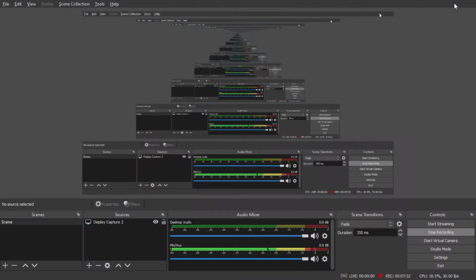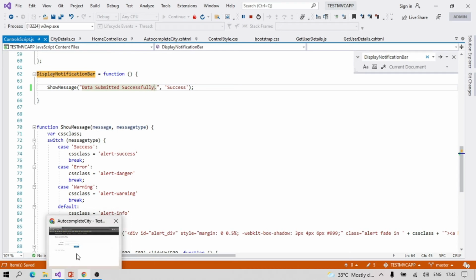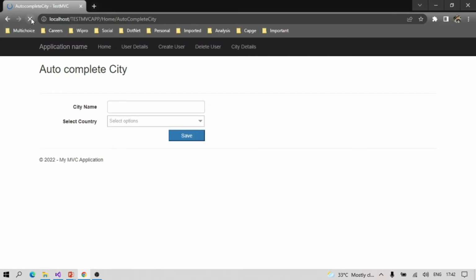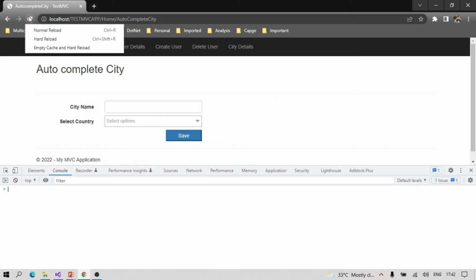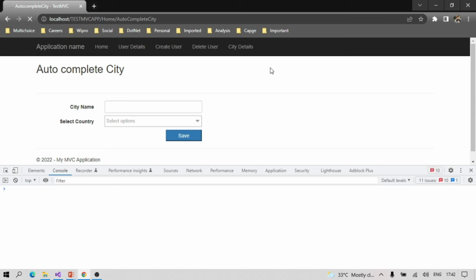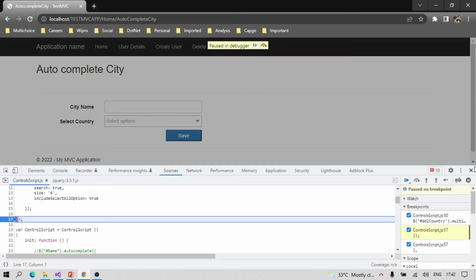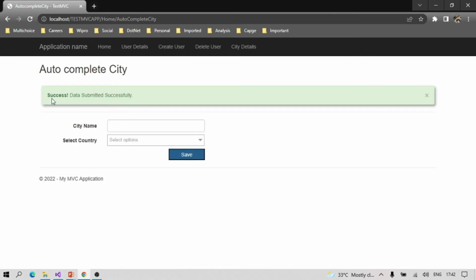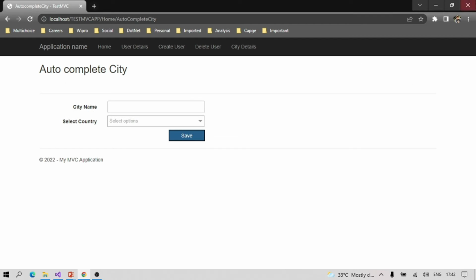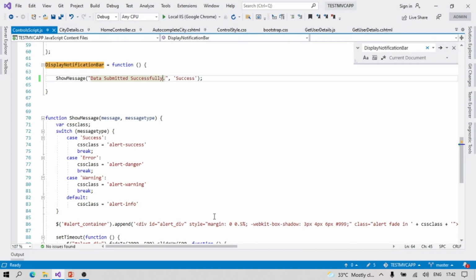So what can we do further? We can reload this. I'm sure that after reloading the JS file will not be loaded automatically, so we can do an empty cache and hard reload. Now let's see success: data submitted successfully. So this is the success pop-up. Let's try to implement the same thing in our CRMS application.